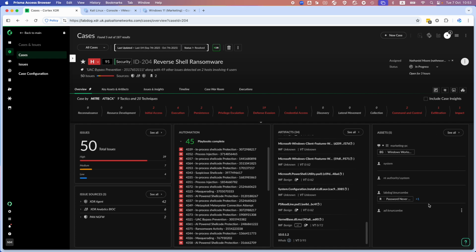We can also see the various assets that were involved, including the marketing PC, the system user that was compromised, and the KNURCM user. We can also see here we've got an interesting flag against that user, that this machine or this user has had the Active Directory policy applied to never expire their password. Well, given what's just happened, maybe we should change that policy.